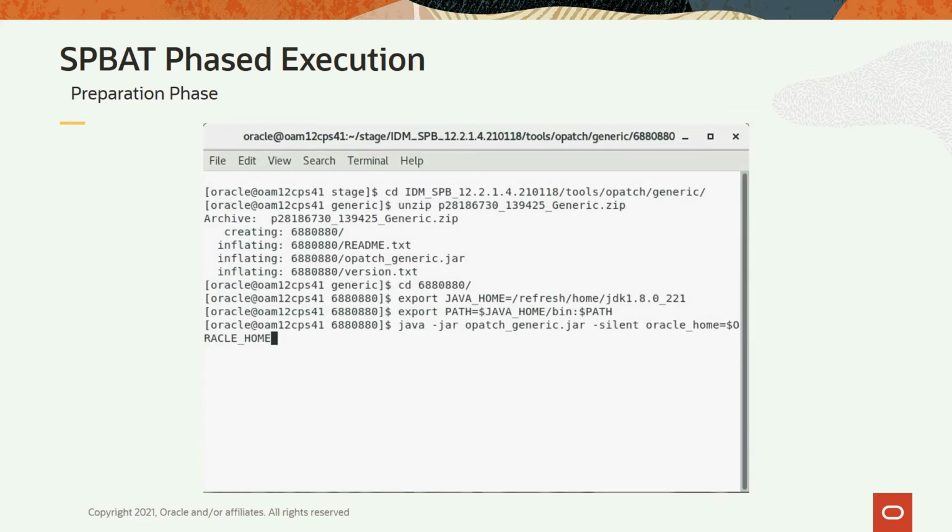To do that, I go to the IDM SPB 12214 tools OPatch generic directory. Under this directory is a patch that's the OPatch patch. It's a zip file containing the OPatch patch. You unzip that file. I believe it's always going to be the 6880880 directory, no matter what version of OPatch it is. You go to that directory. Even if you think you're sure how to apply, review the readme.txt, which will have instructions on how to apply the patch.